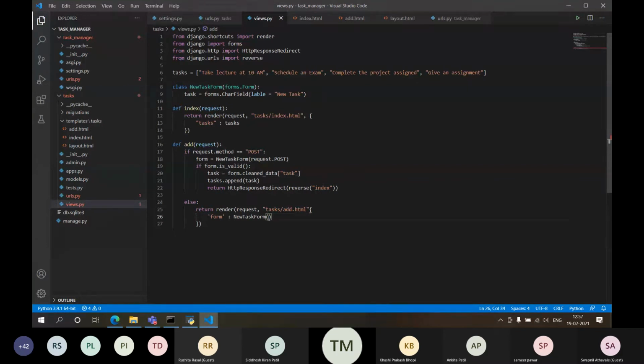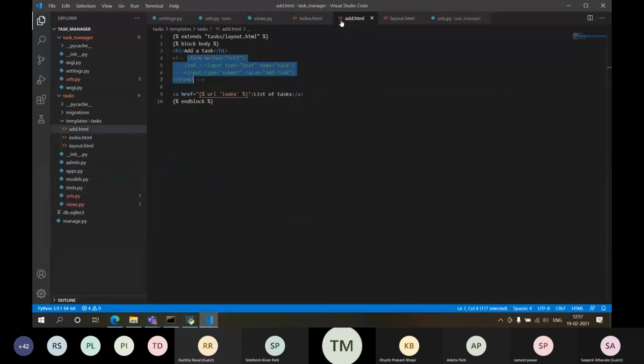Yes. So how to do that? I'll go in my add page. Okay, add a task. Instead of this, I'll just write this. Here, let me check if it works.